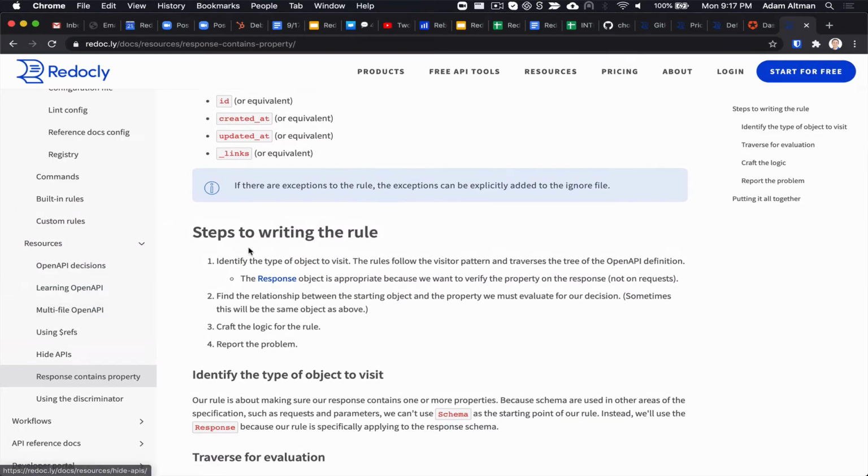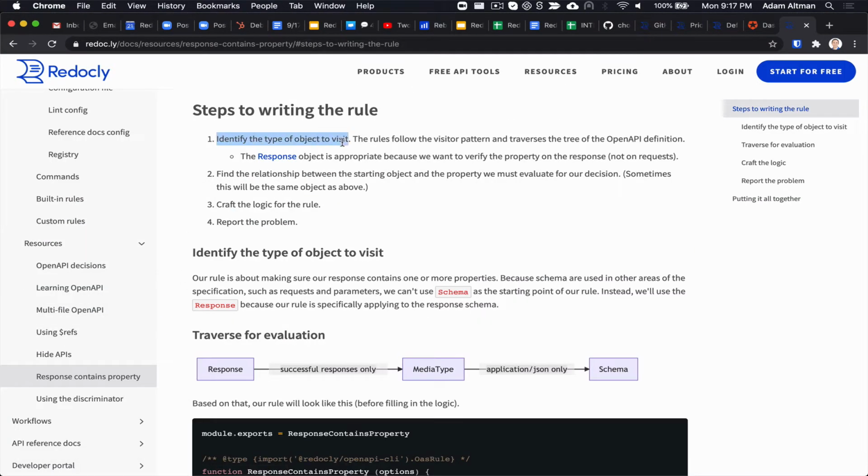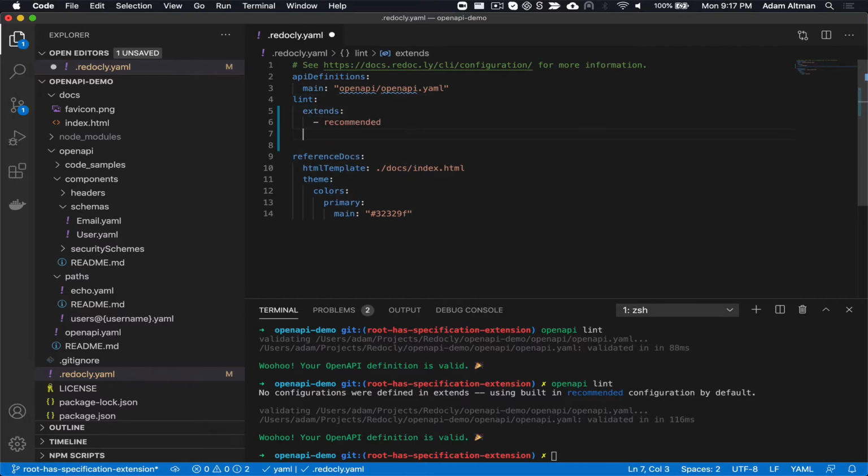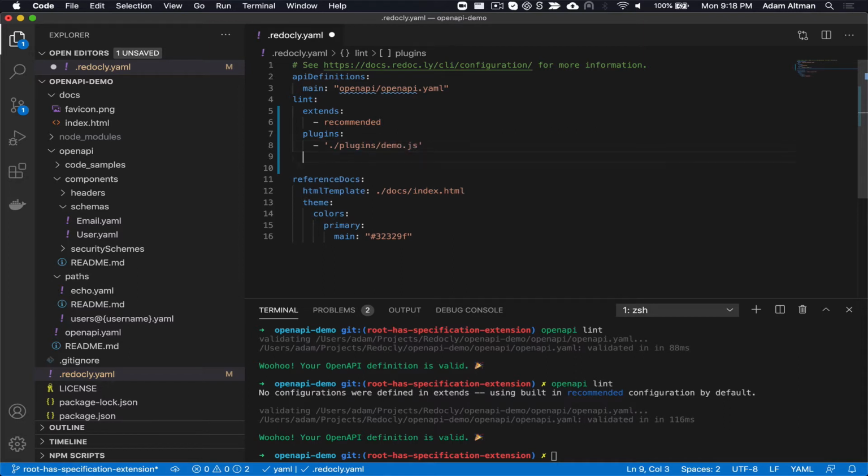In this video, we're going to make a custom rule. So we're going to start by looking at the steps to write a rule in a custom rule article written about response contains a property. This custom rule is going to be about having a specification extension defined in the root of the definition.